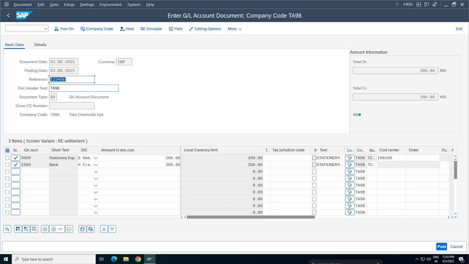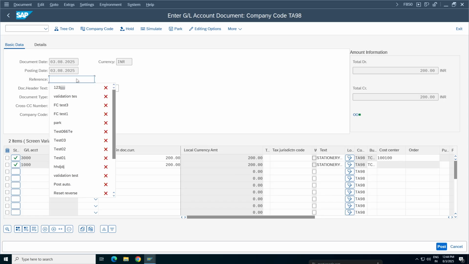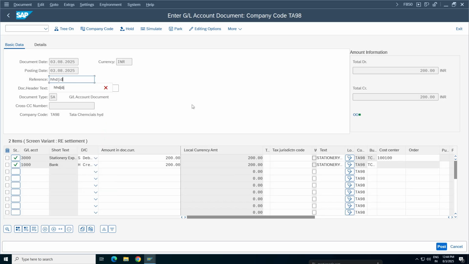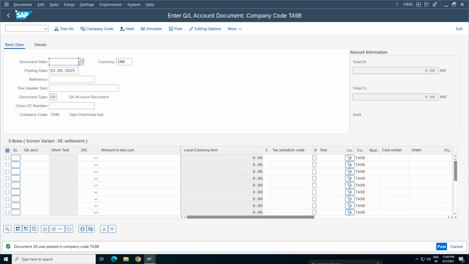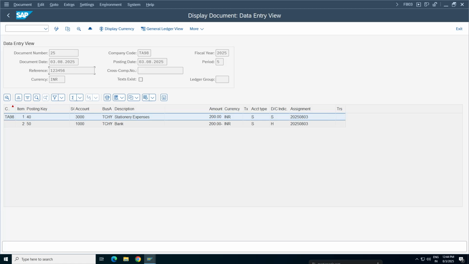It's substituting the value. Okay, I'll just click on post. So the document will get posted. We'll see after posting the document. Display. So obviously the system has updated correctly. Without the user's knowledge, it is auto populating, auto substituting the value. That is the way substitution works in the SAP system.